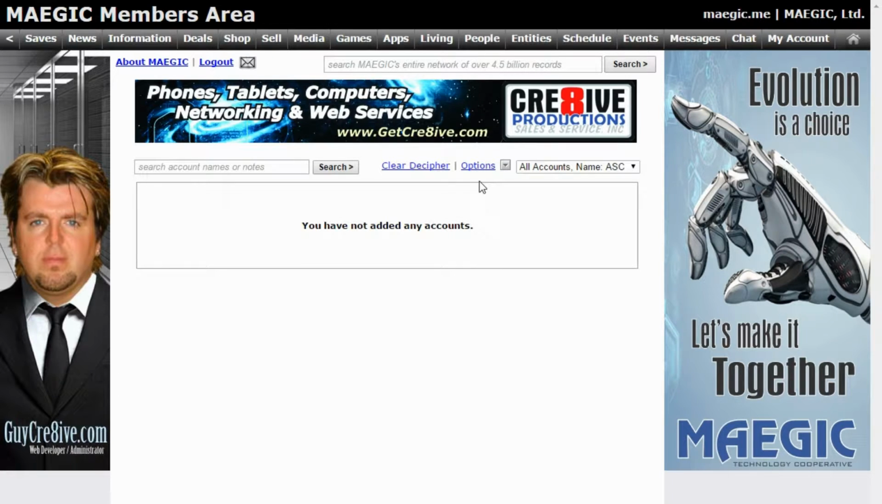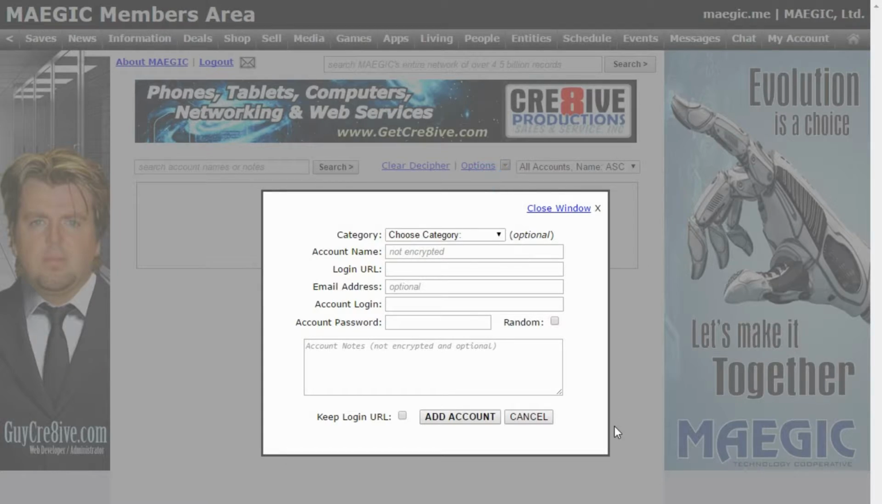Okay, so now that I've got two categories in here, you can see in this filter here, I can filter all my accounts by these categories in ascending or descending order. Alright, let's add a couple accounts here. I'm going to come up, hover over options, click on add account. Now you can see that it's got my categories that I created, so let's call this one bills and finances.